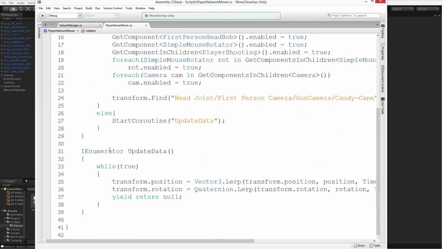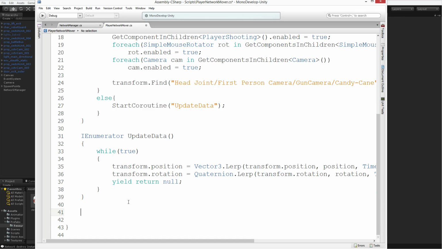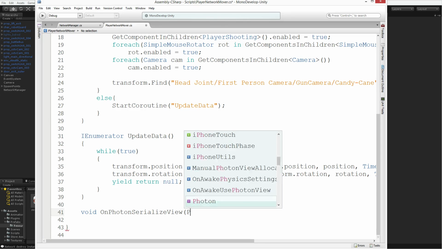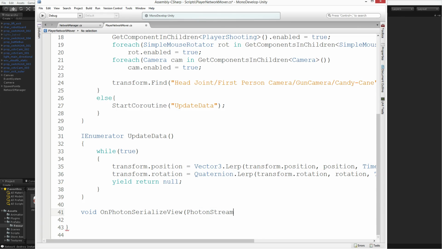And so the way we do this is we use a function that Photon calls. That function is void OnPhotonSerializeView. This function is called to serialize data across the net. And what it does is it reads in a couple things. The first thing it reads in is a PhotonStream, which we just call stream. And it reads in a PhotonMessageInfo, which we just call info.